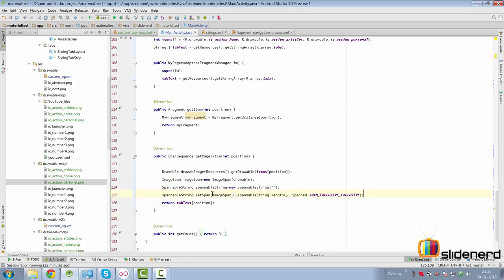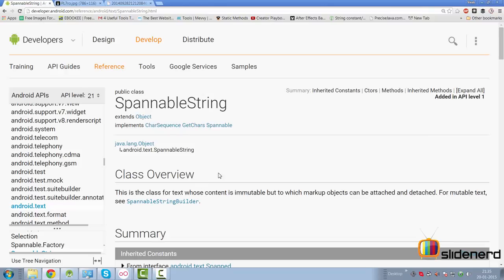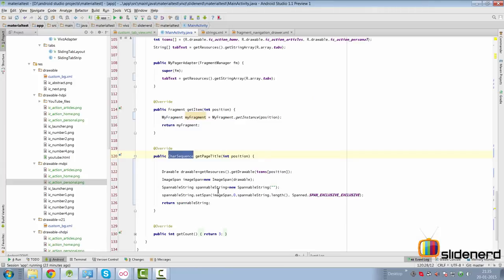So at this point, instead of returning the tab text, which we normally did, we are going to return the spannable string here. And that is the magic. Take a look at this. Spannable string can be returned from a method whose return type is char sequence, because spannable string implements char sequence. So in this way, we were able to construct or attach an image to our spannable string, thereby giving us a combination of text and image, and at the same time return that from here.